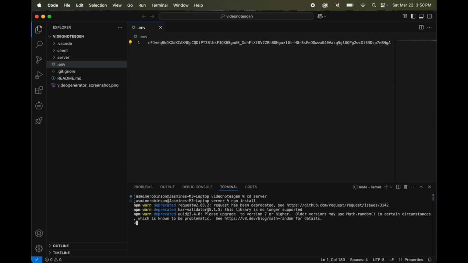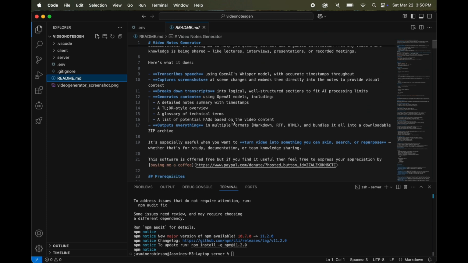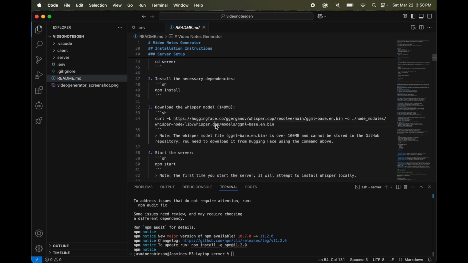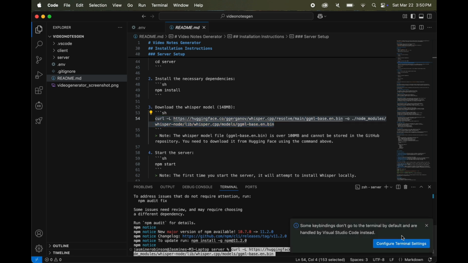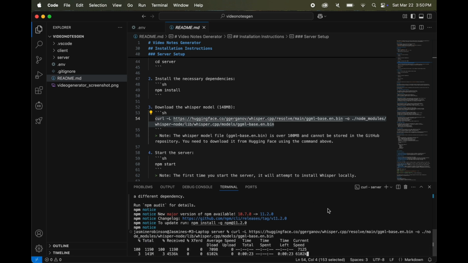And it should only take a couple of seconds, but after the dependencies are installed, we will need to install the Whisper language model. You can see all the details inside of the readme.md, which is a markdown file. I'm going to go ahead and copy this curl command because this is our next step, and this will download the model as well as install it in the right folders for us. It is defaulting to English.